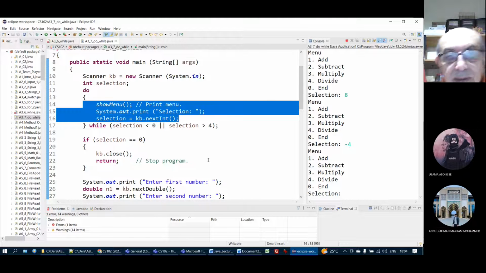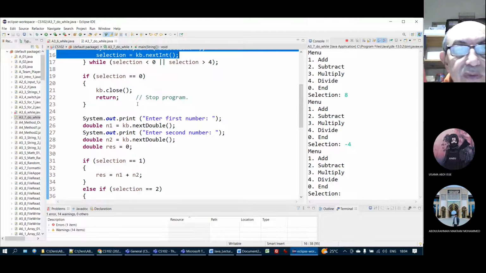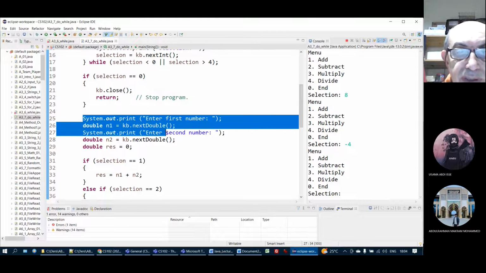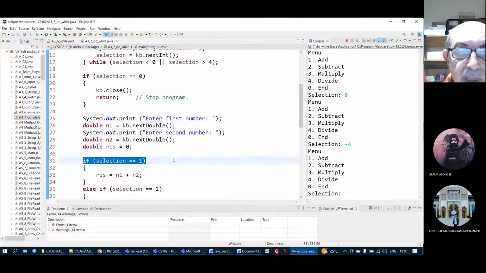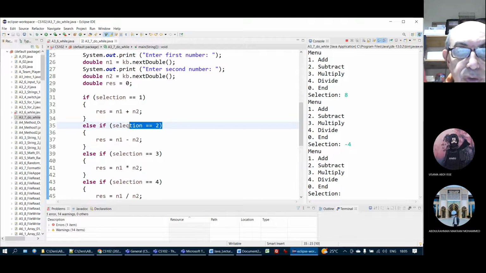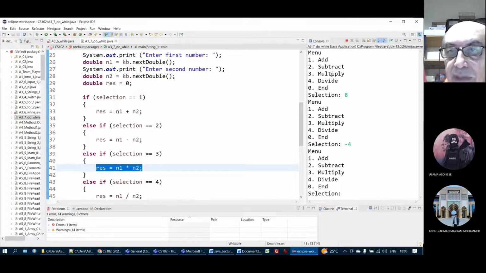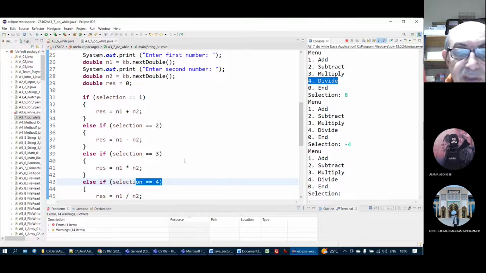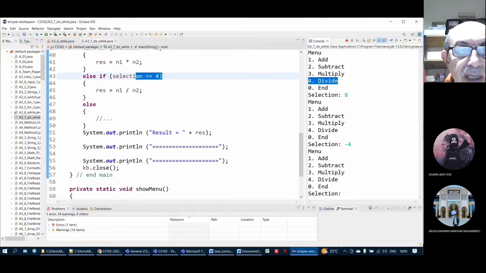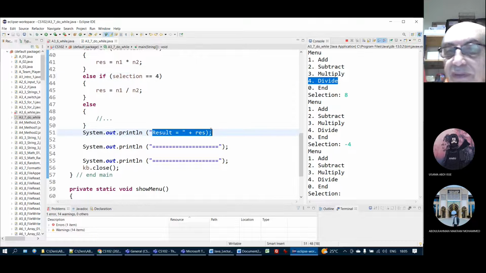And if it is valid, then input two numbers, and if selection is 1, add them. If selection is equal to 2, subtract. If selection is equal to 3, it's multiply, therefore multiply. If selection is 4, it is divide, therefore divide the numbers and show the result.